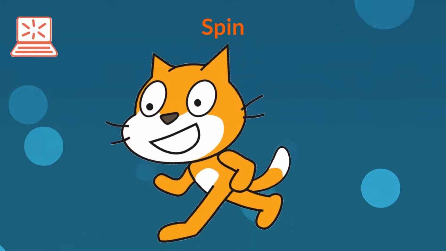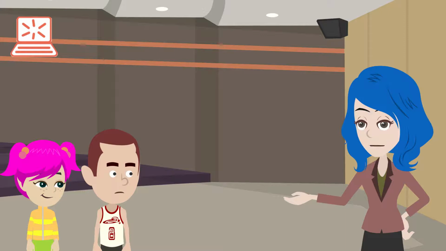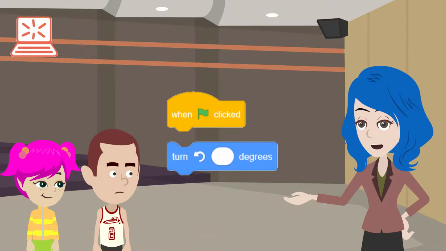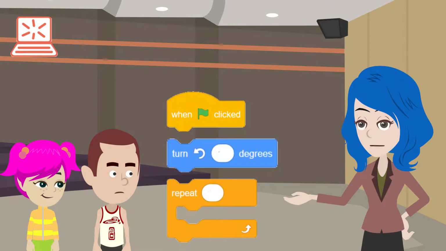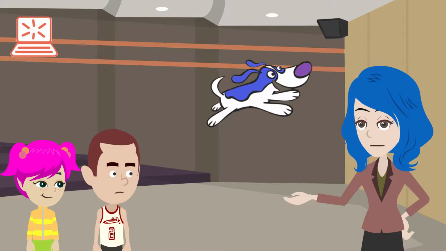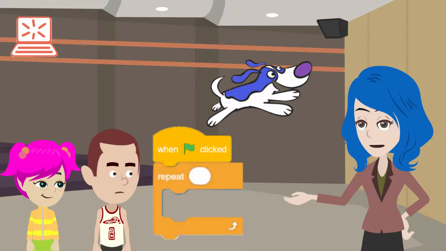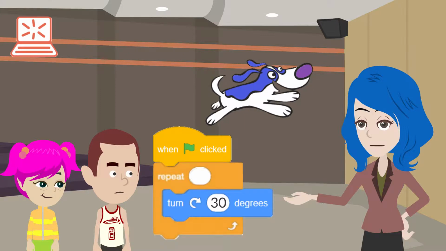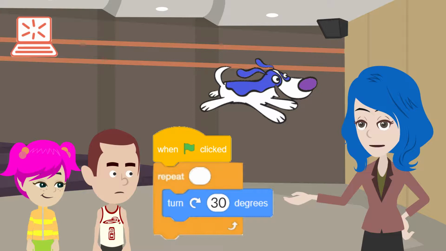Spin. To spin a sprite, we need an event block, a motion block, and a control block. The control block is arranged to cover the motion one. You may play with it by changing the turn directions, degrees and the repeat times.